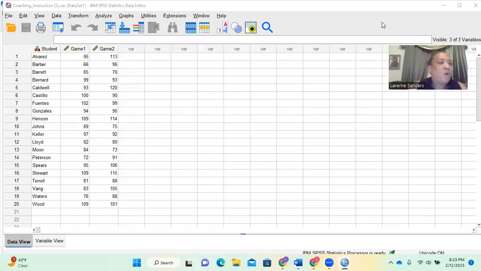Good evening. We're going to do a t-test to determine if a 15-minute coaching session in bowling improves the students' bowling scores. So let's get started. Here I'm going to look at, is the data normally distributed between bowling without coaching and bowling with coaching?